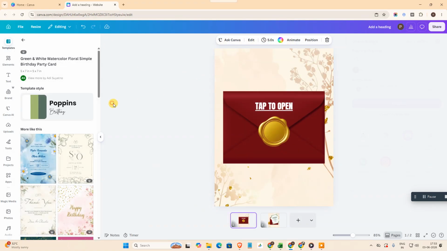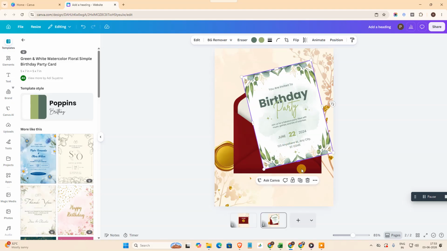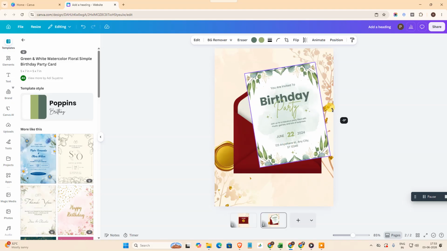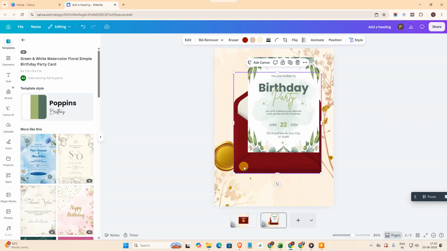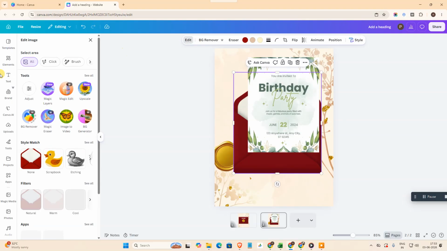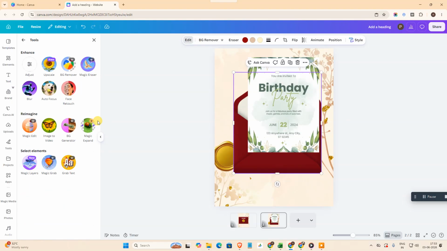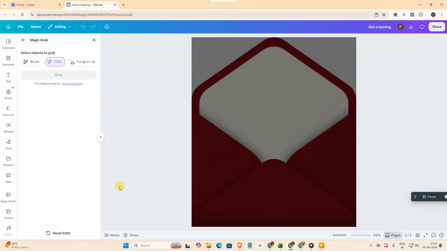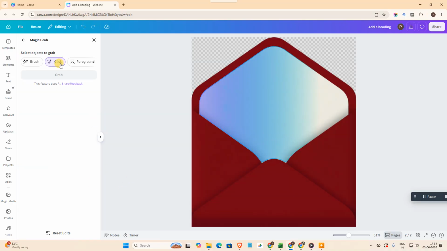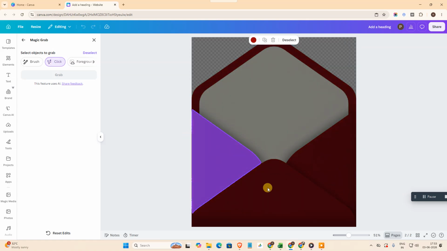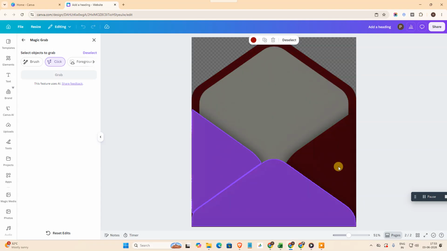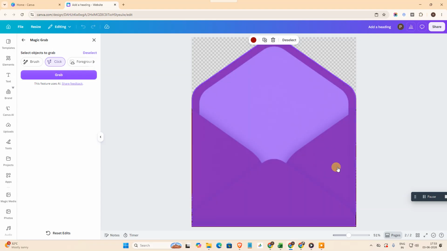And if you want more animation on that open card, you can just use that. Just make it per original size. Here select that invitation card, go to the edit, other tools, go to the see all and select that Grab, Magic Grab. Okay, so it will be scanned. Okay, now you can click and select that area.